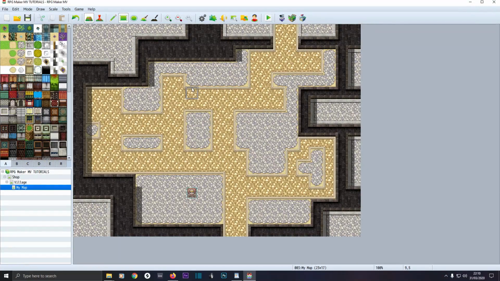In today's video we're going to be creating an NPC, a non-player character. Okay, let's get started. Last time we made this map with this tool here, the map maker. In this video we're going to be learning all about events to create an NPC.